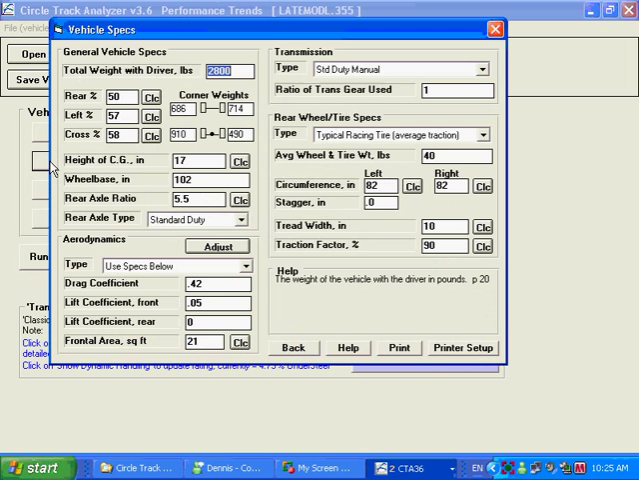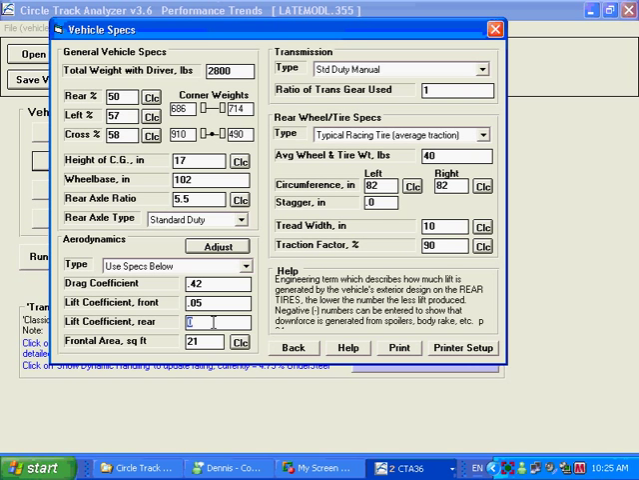And unlike the other programs, we have a lot more inputs here. And here's some aerodynamic inputs. So let's say we're going to do something here. I'm going to put more rear downforce in this car. And for a lift coefficient, that would be a negative 0.2, let's say.